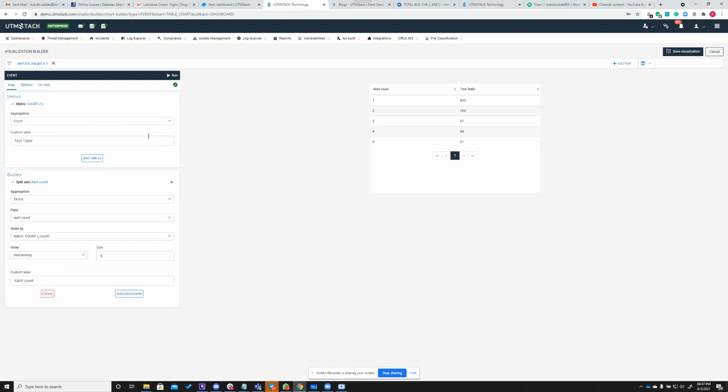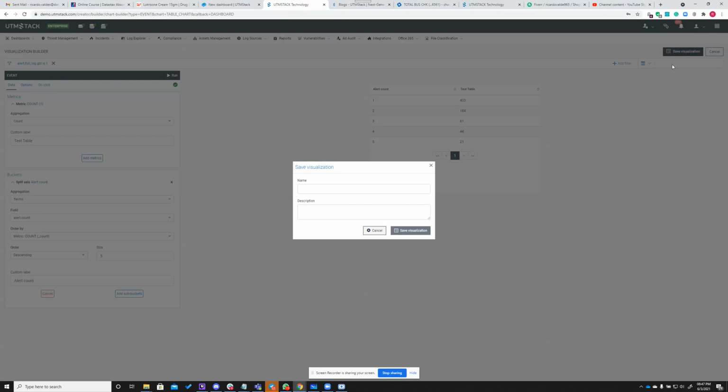Most visualizations in the system work in a very similar way, but in summary, these are the main things that we need to keep in mind. Number one, filtering. Number two, how to update the visualization. You need to click run. And once we're done, just save the visualization.